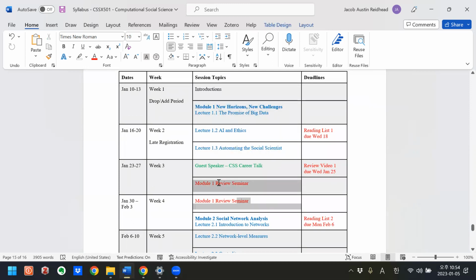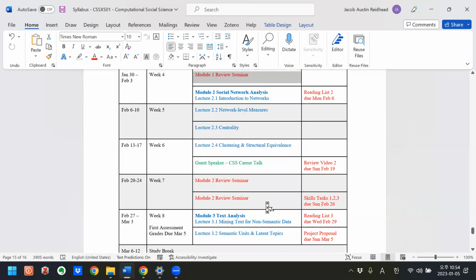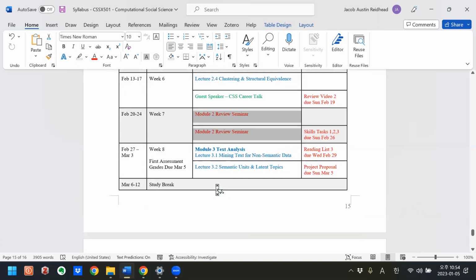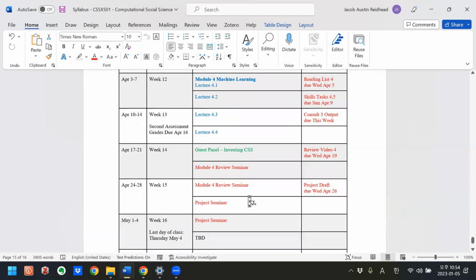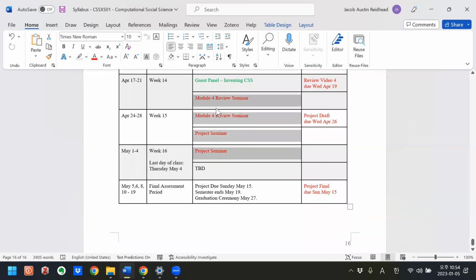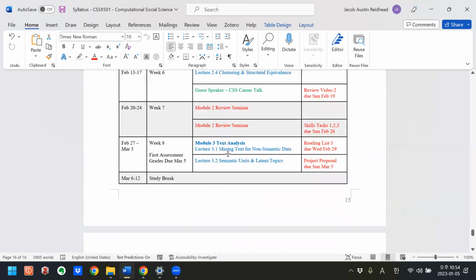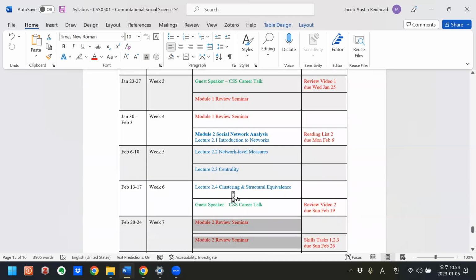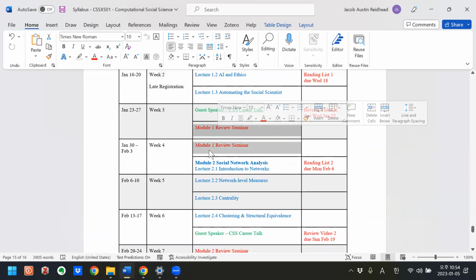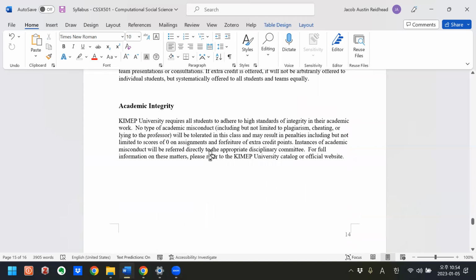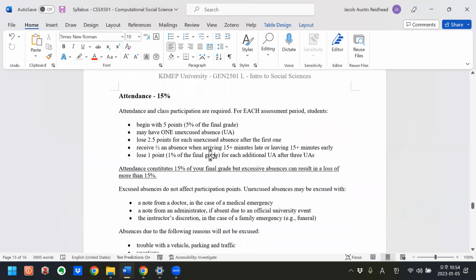lecturing, but these red ones are you leading discussions about research or about your own projects. So I would say a good third of the class periods are actually led by you, the students. So it's imperative that you attend class. That's why I weigh attendance so heavily.